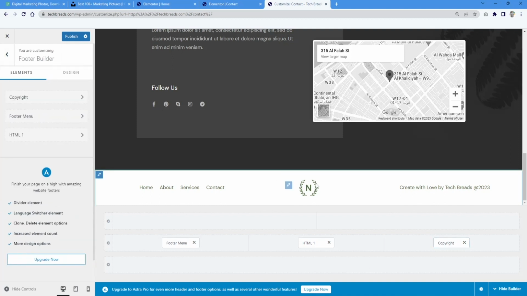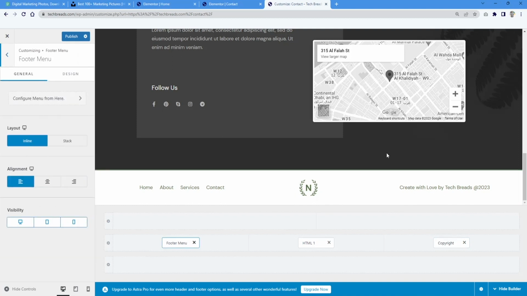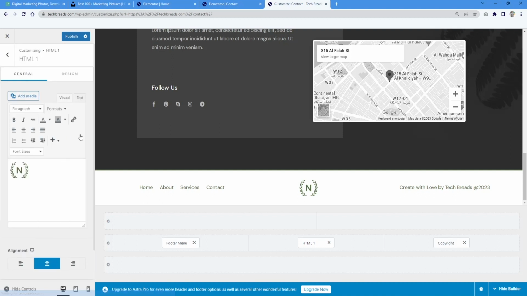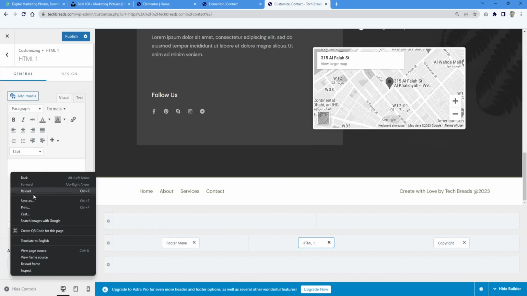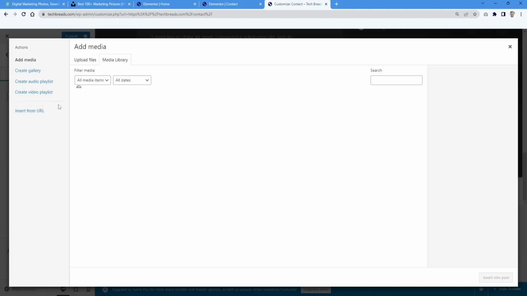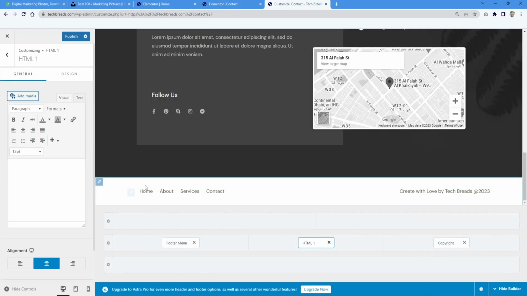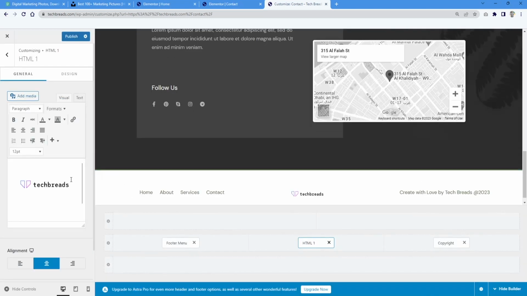Let's go back, and right now we want to change this logo. So let's go to footer menu. These are the menus that we have. You can configure this menu as well. And then we have H1 where we have this logo. So over here, let's insert our logo, add media. This is our logo. All right, and then we can place it in the middle. Great. And now let's publish it.